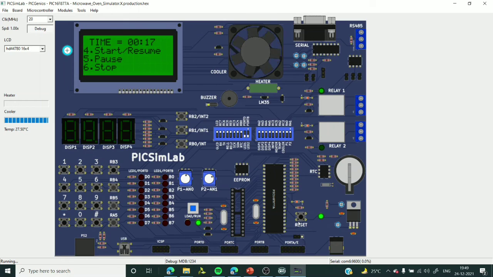Now if I want to reset this process, I have a reset button here, which we usually have in microcontrollers when we're working on a real microcontroller. Since this is a simulator, we have all the options provided to us. So this was all about our microwave oven project.